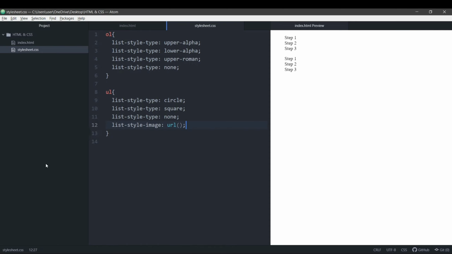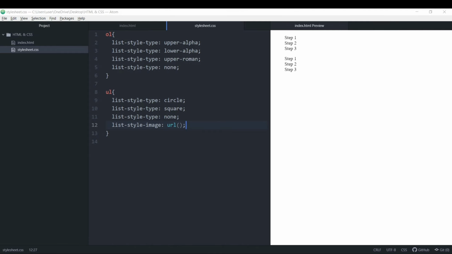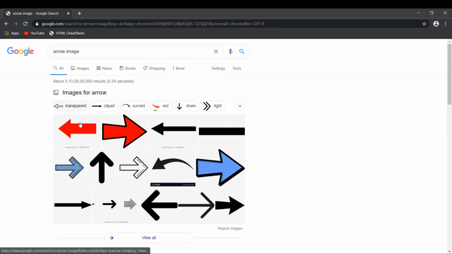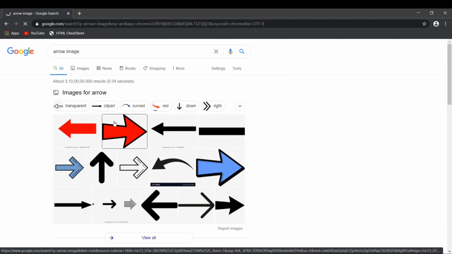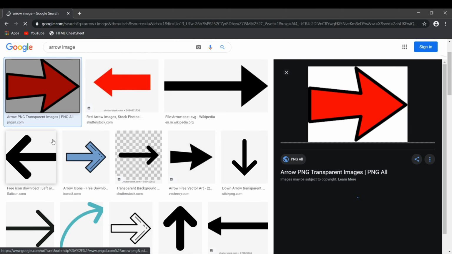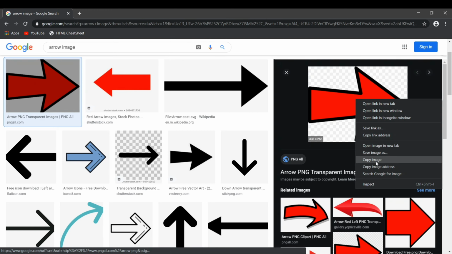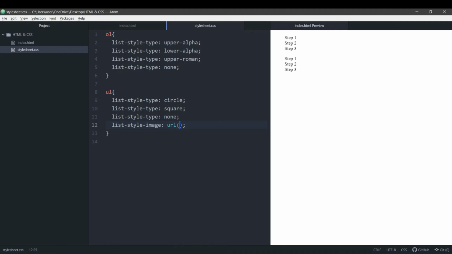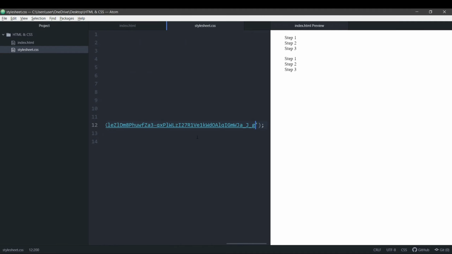Now I don't have any image that I want to use, so let's go to Google and search for an arrow mark. Let's say we want to add an arrow, so we'll search for arrow image. Okay, now let's use this one. This looks good enough. As soon as it loads up, we'll copy the address of this image. Let's go to our Atom, and inside this url we'll create single quotes. Inside that we'll paste this address and we'll save this.